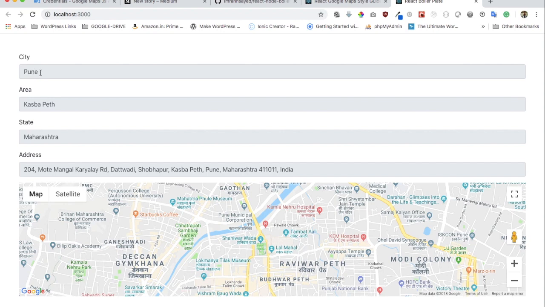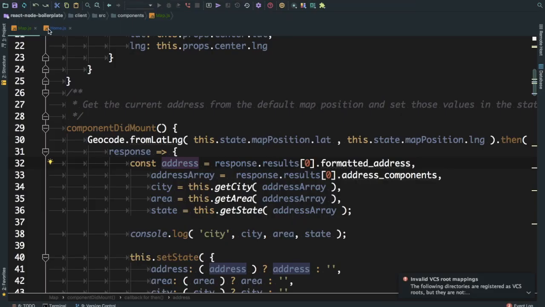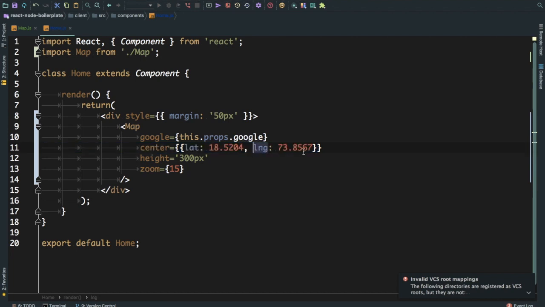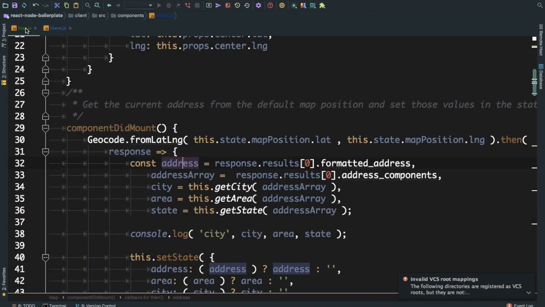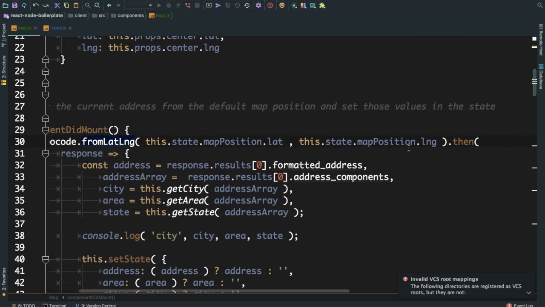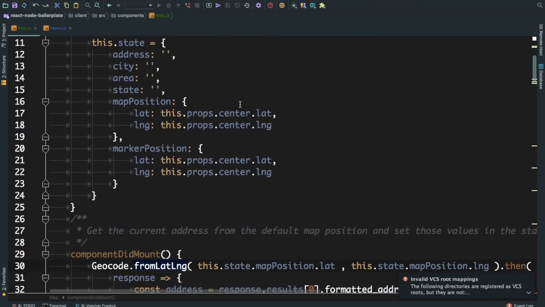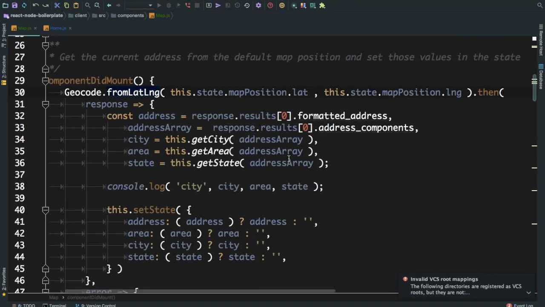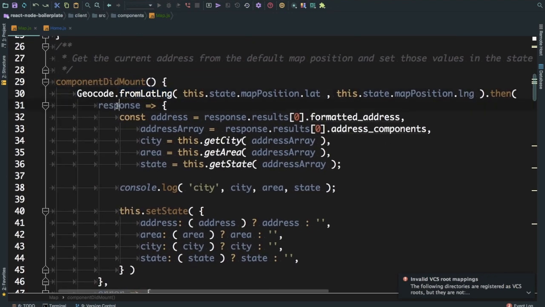Okay, because when the component is loaded, all we have been passed over here is just the lat and long. Currently this is for Pune. So we are passing this information, but to retrieve the city, state, address, area, all of this information from lat and long, we're going to use the Geocode function. It takes the latitude and the longitude, which is the same as the center position of the map. Okay, and then we get the response.